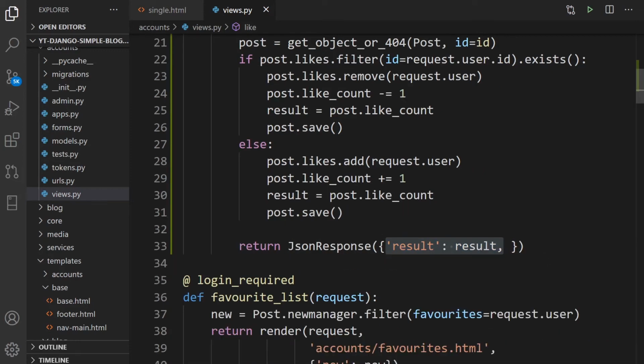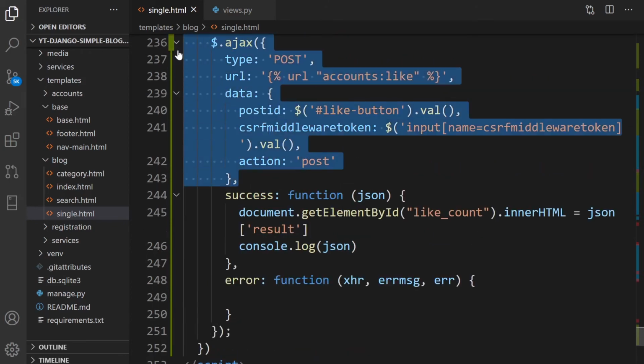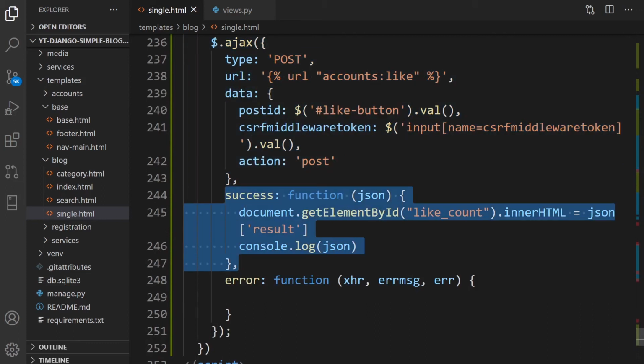Okay, so now we've got that logic in place, we can go back to the single page and have a look at the success. So here we set up the post, the AJAX post. Now we've got an action, which is the success.